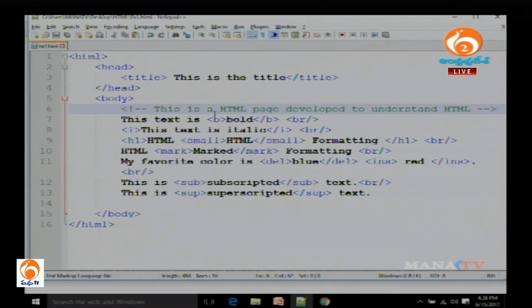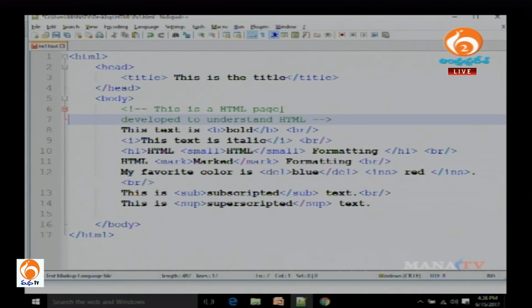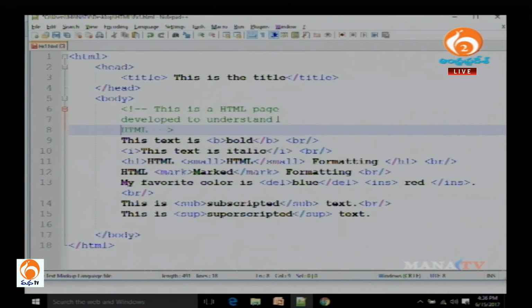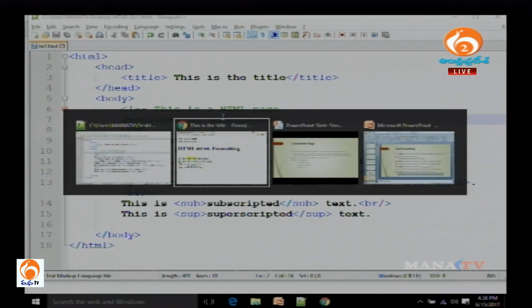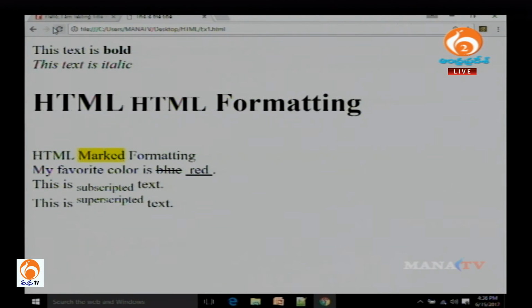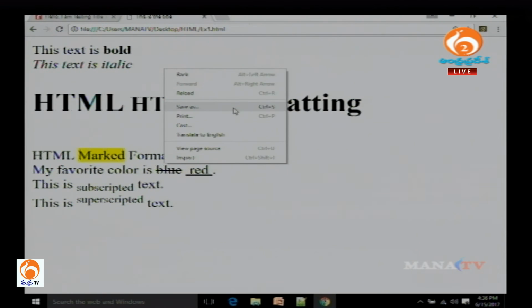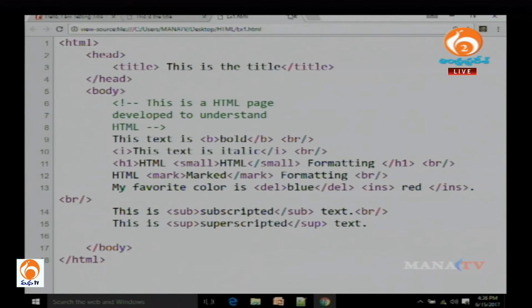And let us see a multi-line comment. Suppose this is a multi-line comment. As you can see, the comment is shown specially in a green format. In different browsers or different editors it will be shown differently, but here it is green in color. I am going to save this, go to the browser, refresh, nothing is shown. View page source, and the comment is shown in the page source.